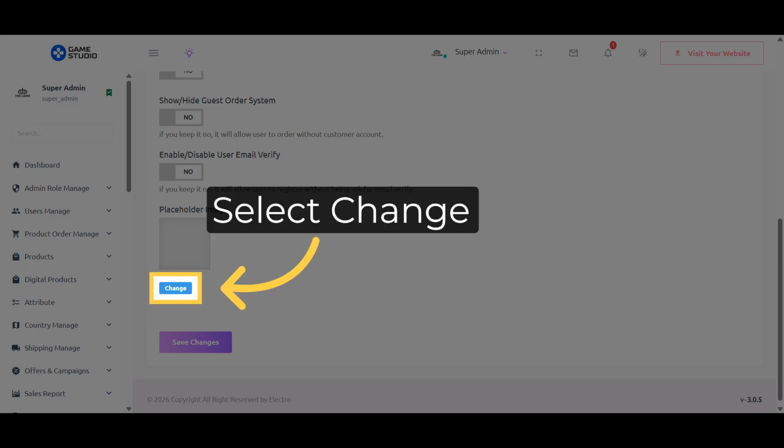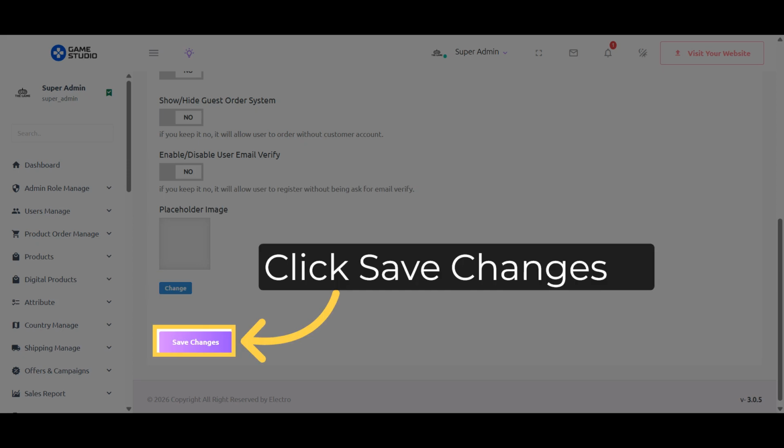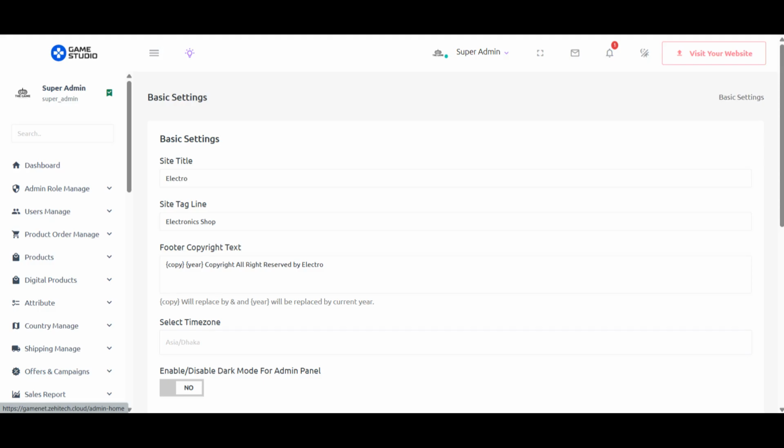And that's a wrap on site settings and basic settings. You've just learned how to customize your store's branding, configure core platform preferences, and manage important settings that influence the overall user experience. Up next, we'll dive into currency settings and cash on delivery, where you'll learn how to manage payment-related configurations for your store.